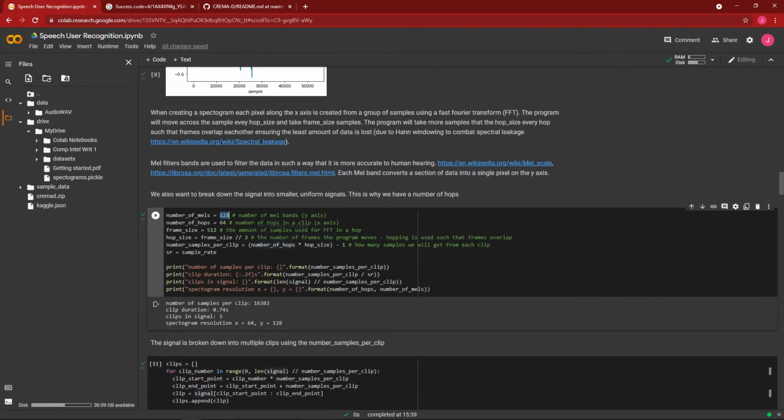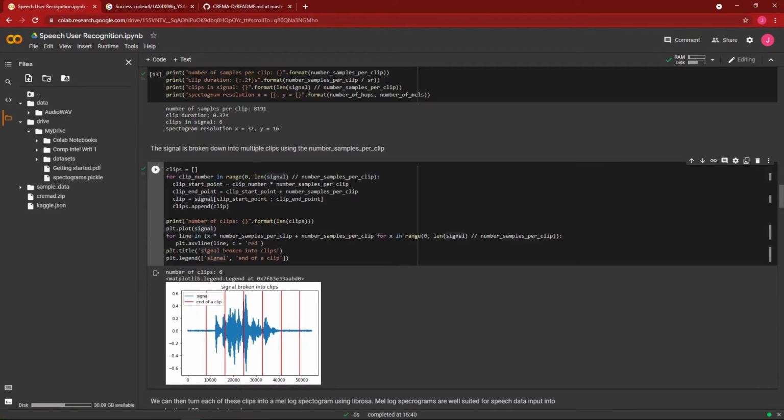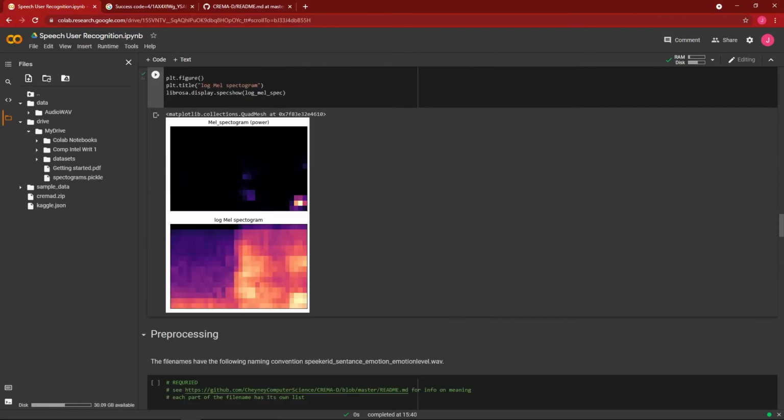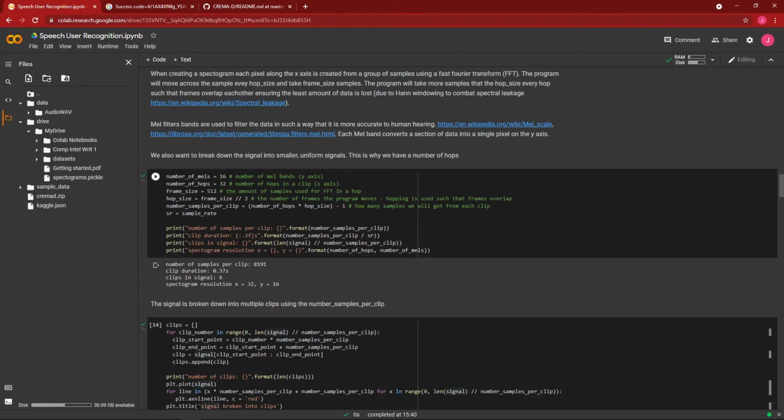if we change these settings, let's say 16 and let's say 32 hops, we run that. You can see we have loads of clips now, and the resolution has changed quite a lot on our clip. So there's lots of different ways you can choose to set your settings and pre-process data, which adds to the complexity of everything. Let's change those back.